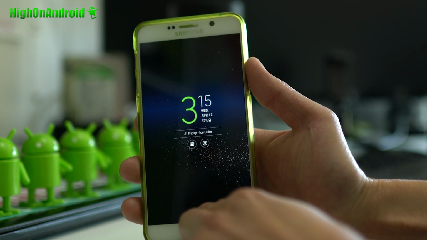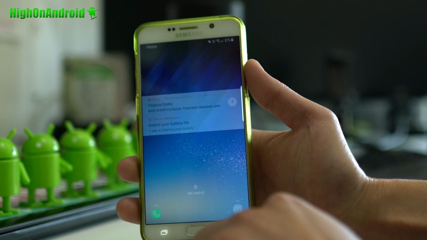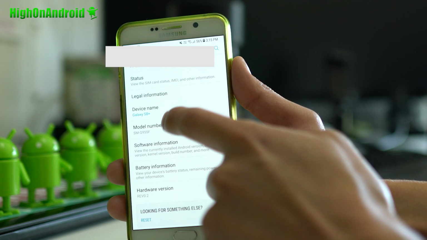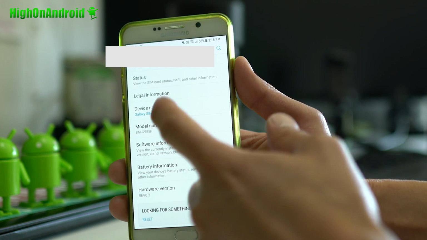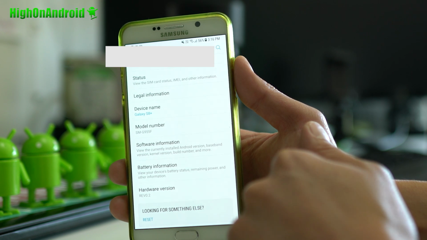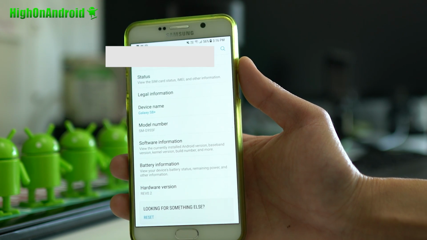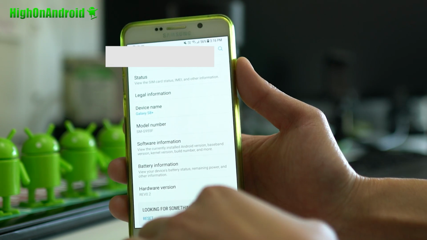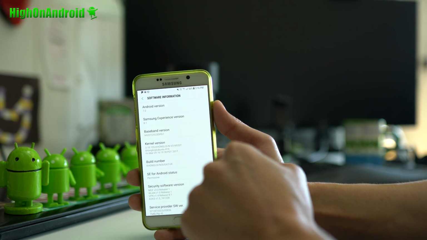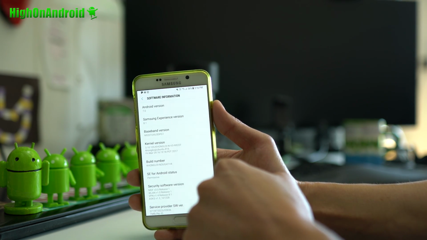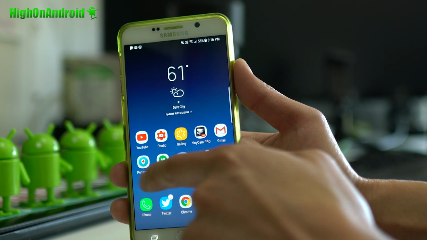Alright, but the home button doesn't work. That's the only feature that's not really working. You'll see my device name is now Galaxy S8 Plus. My model number is SM-G955F, which is actually the official model number of the S8 Plus that's coming out. It does run Android version 7.0 with Samsung Experience version 8.1. So far it's been very flawless.